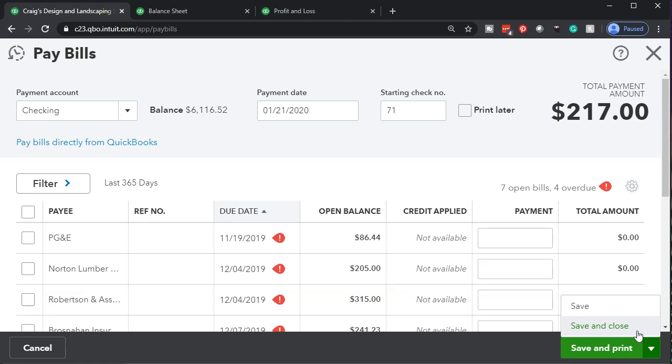But before I do that, let's check one more thing. What's going to be the journal entry for this item? If you see a pay bills form, a pay bills check, you know that it is basically a check. The checking account would then be going down just like any other check.